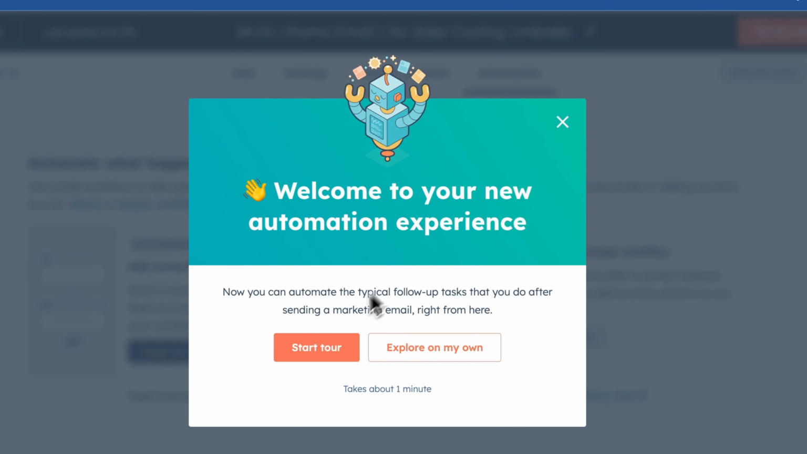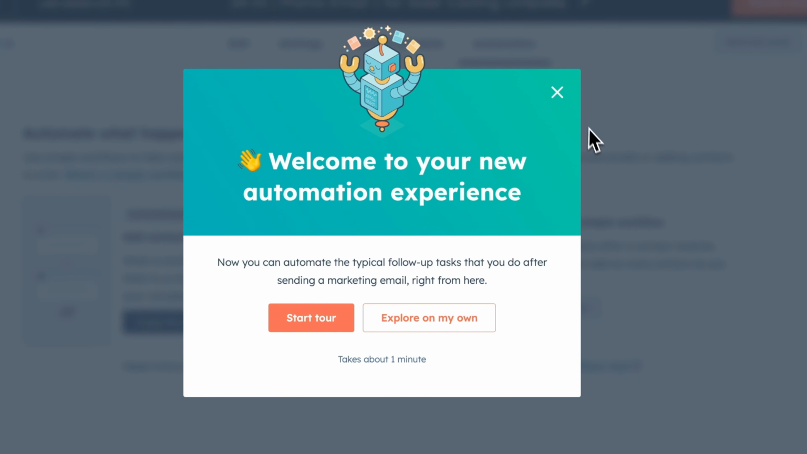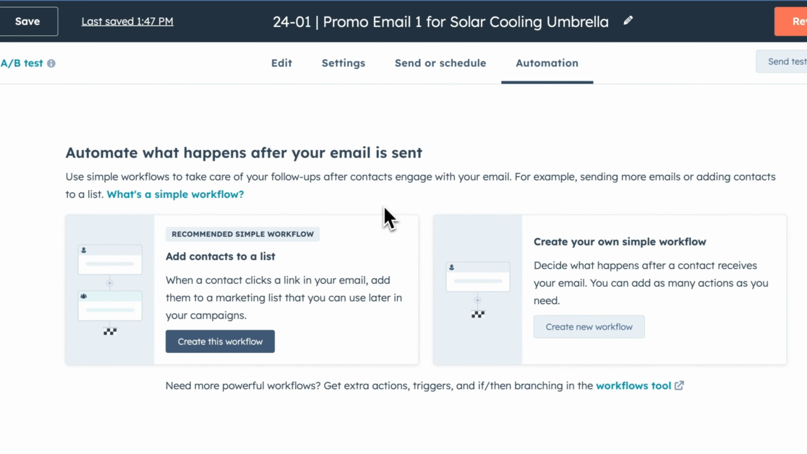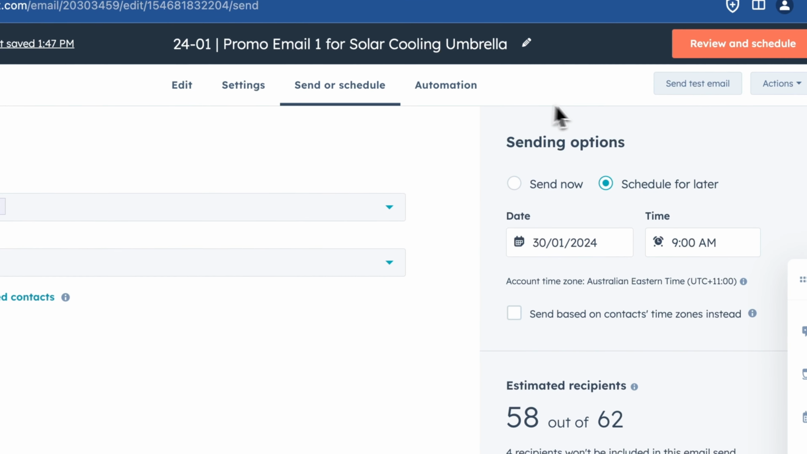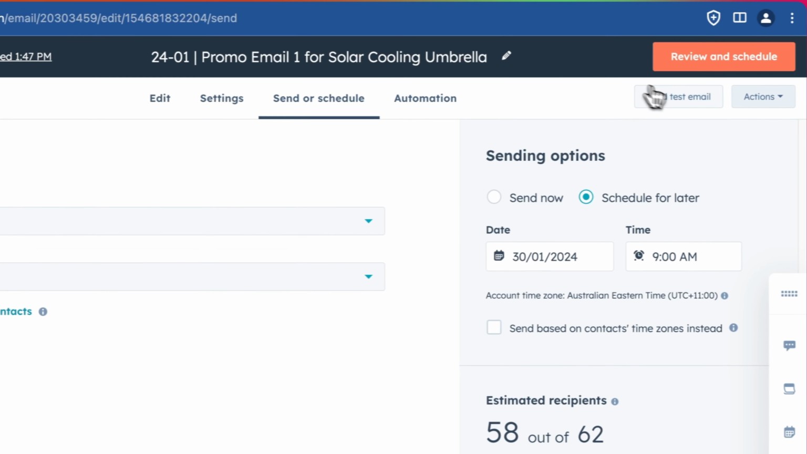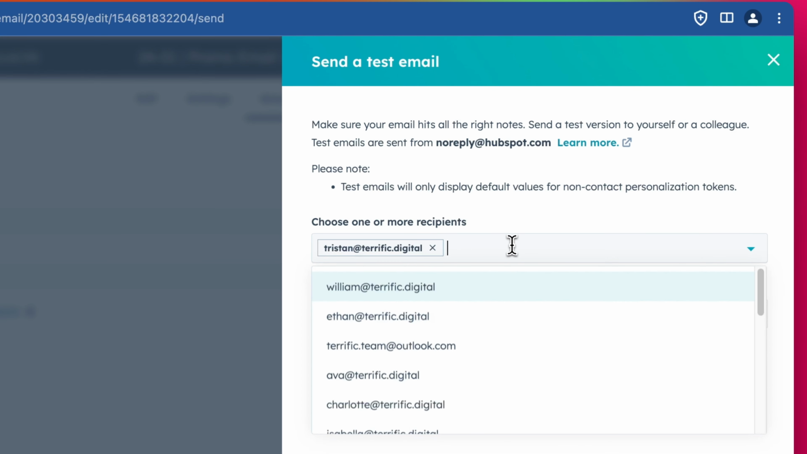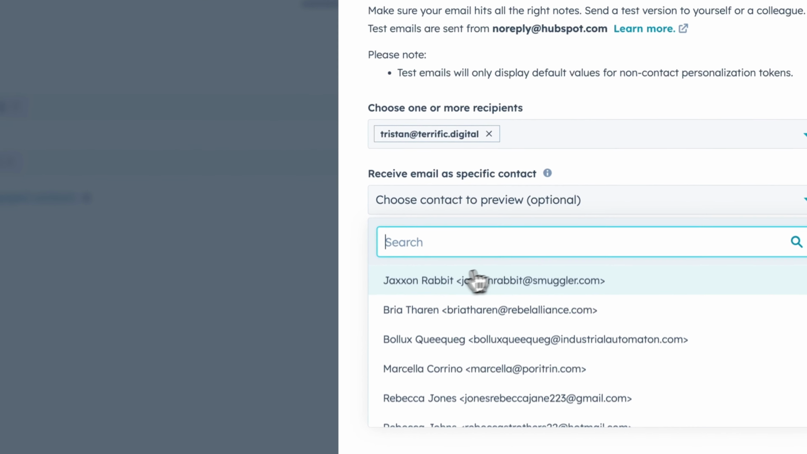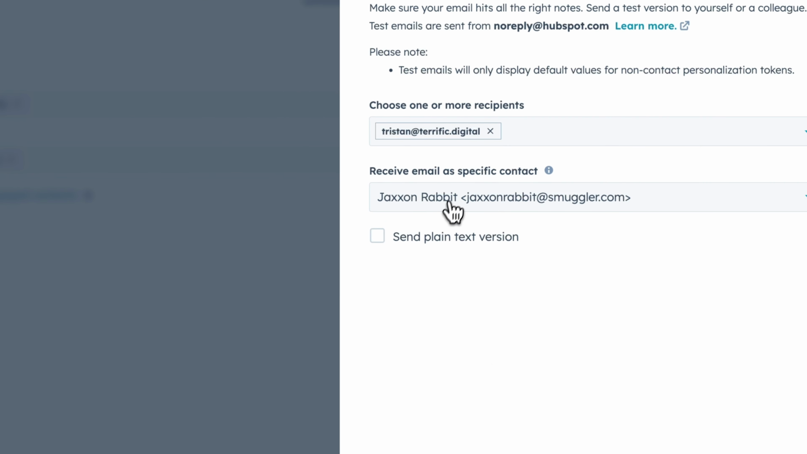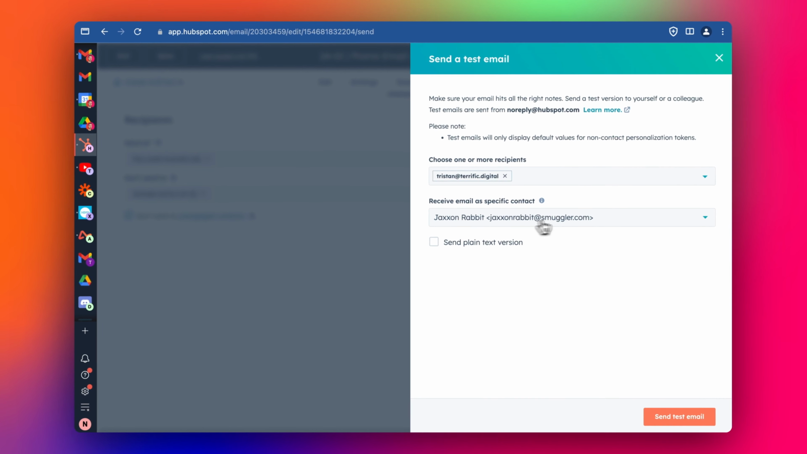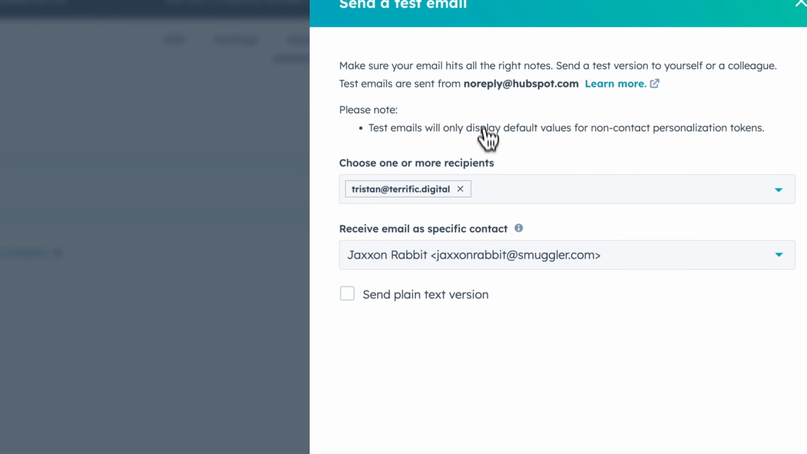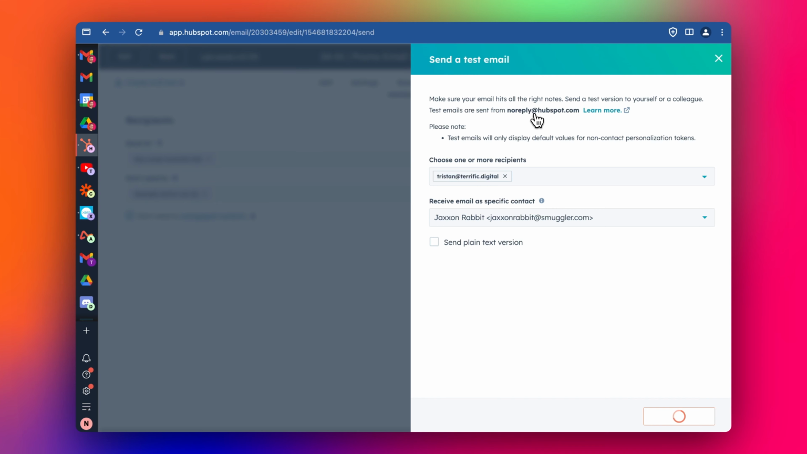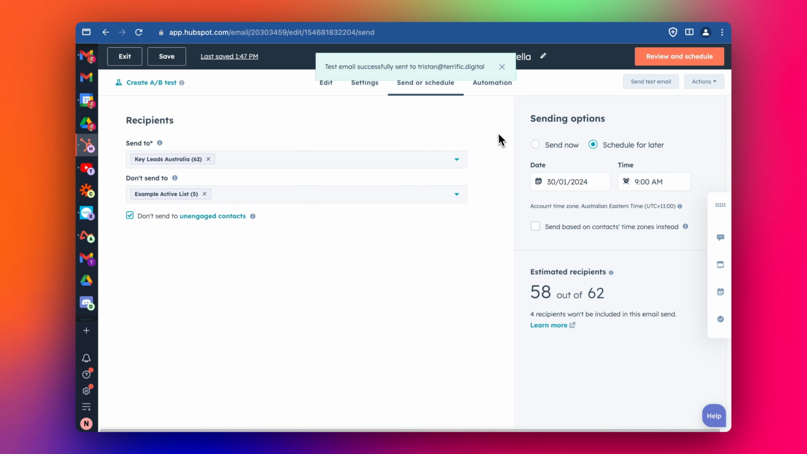There's an automation tab here too, which I will cover in another session. And that basically just allows you to set up some very simple workflows if you're not using the standard workflow editor as well. So once we've got an email set up, we can send a test email to ourselves and to anyone else in your company. And you can select someone to be kind of like the guinea pig, let's say, for the contact. They're not going to be sent the email, but the email that gets sent to you as the test will have their details added to it like that. And it will appear to come from no reply at HubSpot as well. So you've got to keep an eye out for that.